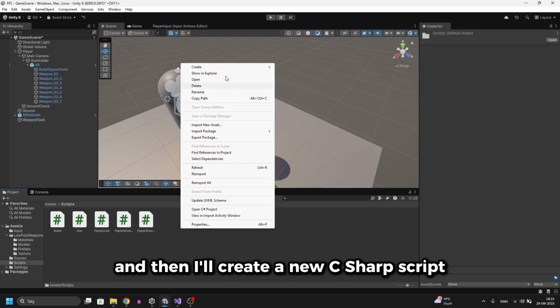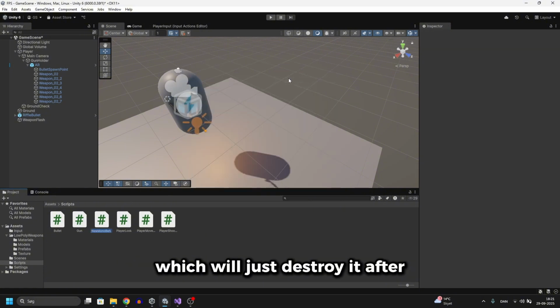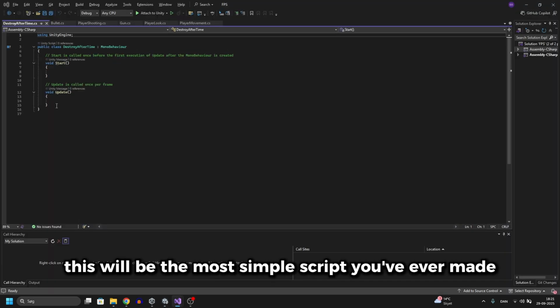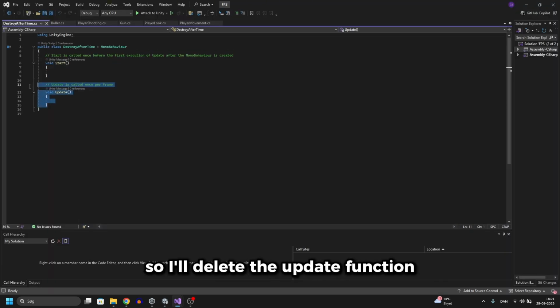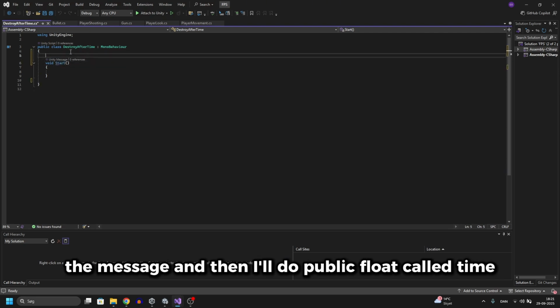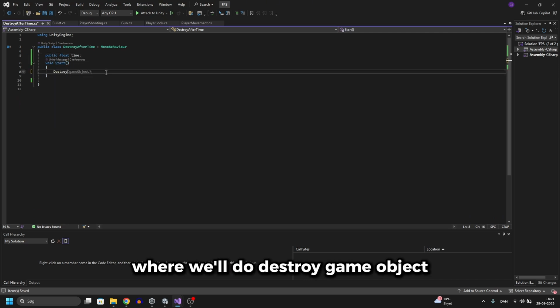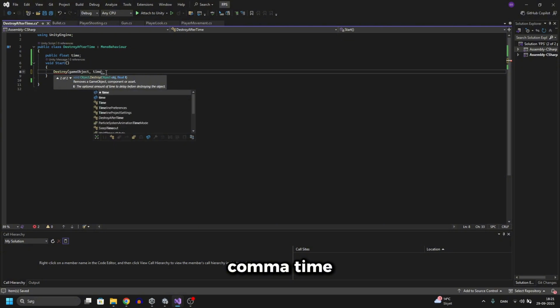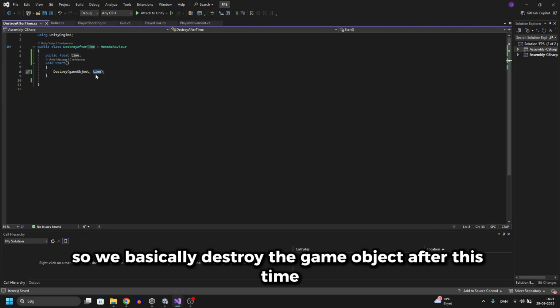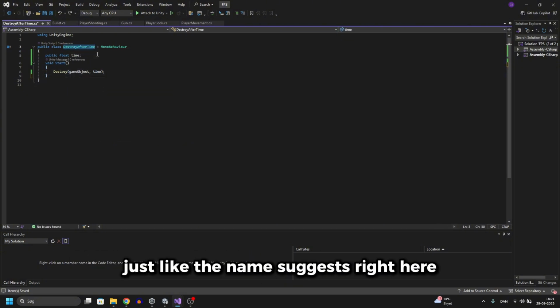And then I'll create a new C# script which will just destroy it after a small amount of time. So I'll call this DestroyAfterTime. Open that up. And this will be the most simple script you've ever made. So I'll delete the Update function and the message, and then I'll do a public float called time. And then we'll do basically the same thing as we did in the bullet, where we'll do Destroy(gameObject, time). So we basically destroy the game object after this time, just like the name suggests right here.